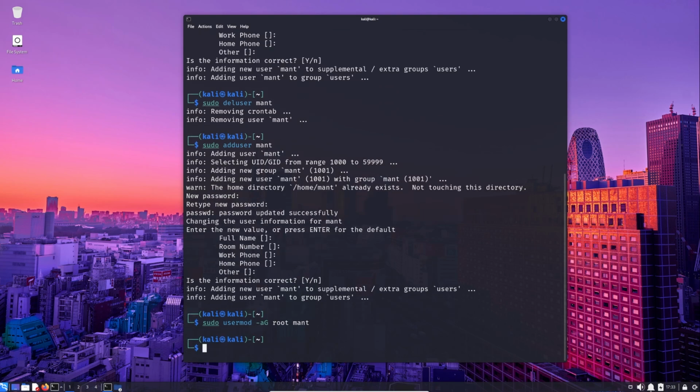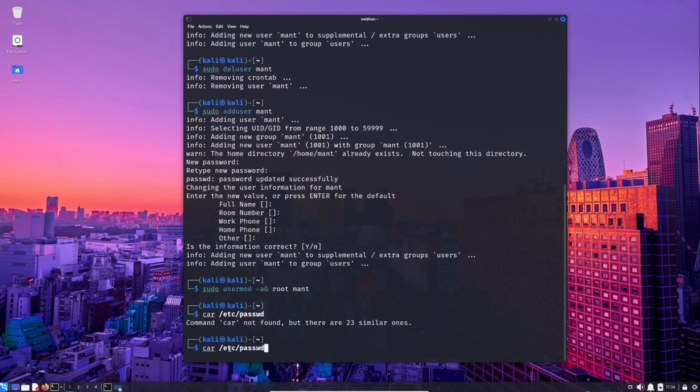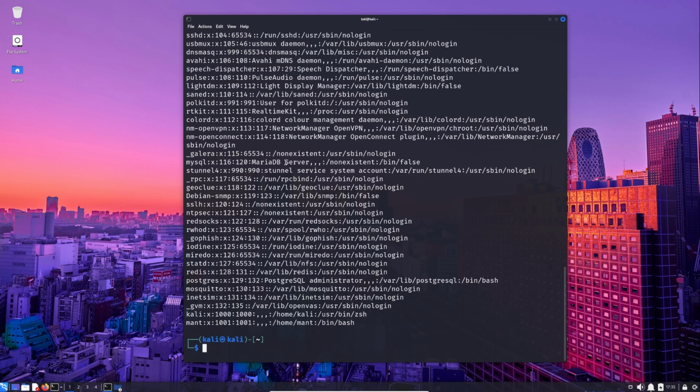Then enter. We can also list all the users using the cat command and then /etc/passwd. I mistyped the cat command. We can just fix it. And now we have a list of all users. We can search mant and you can see this is the user that we just added. This is the list of all users.